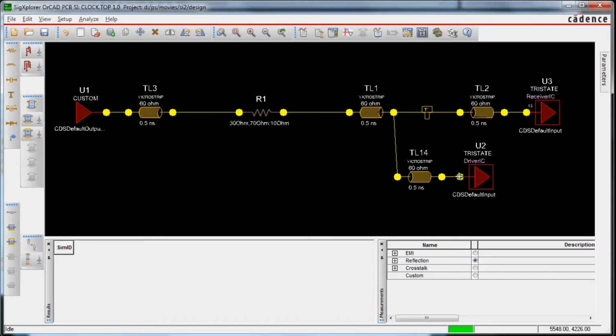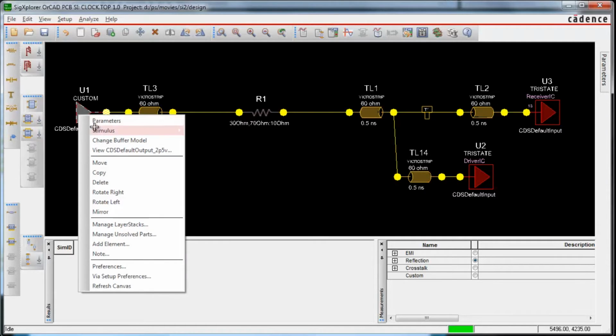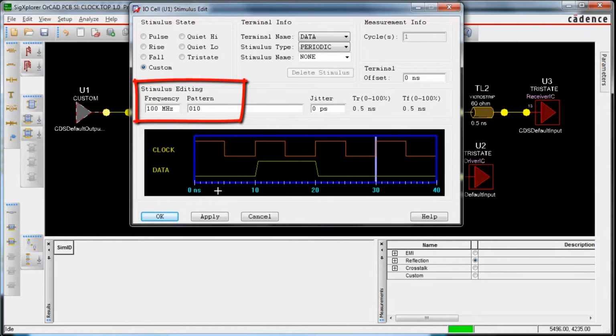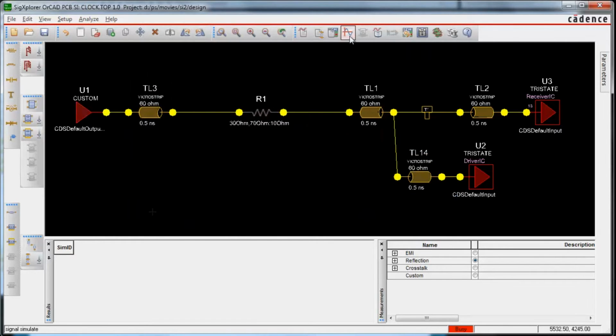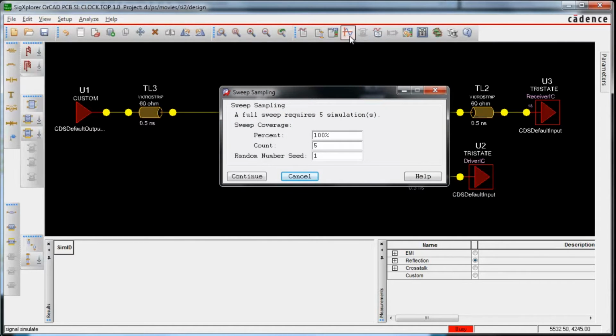OrCAD SI provides a number of stimulus setup options. We are using a 100 MHz signal with a 010 bit pattern for this simulation. OrCAD SI simulates over a range of parametric sweeps swiftly, calculating the configured measurements for each simulation run.